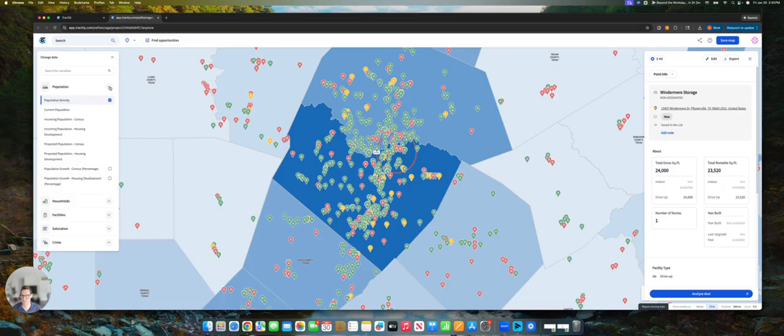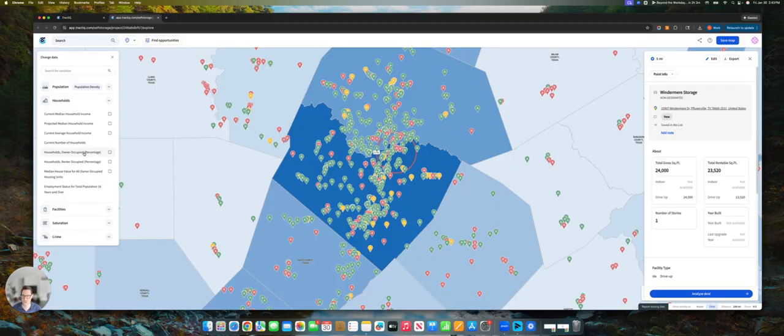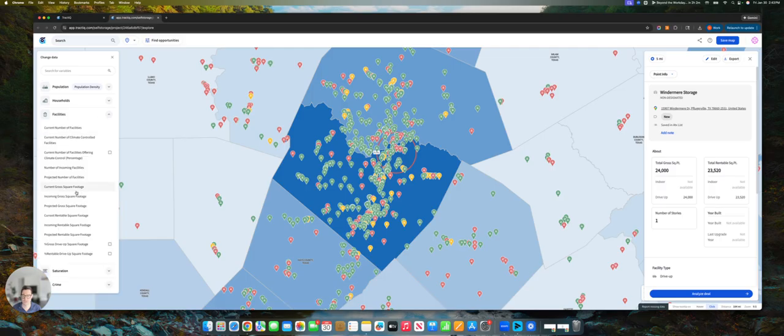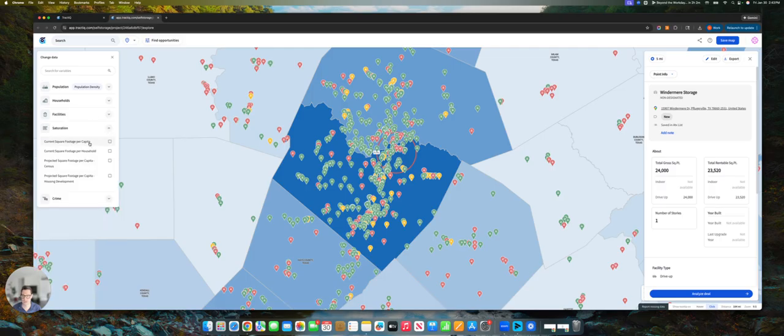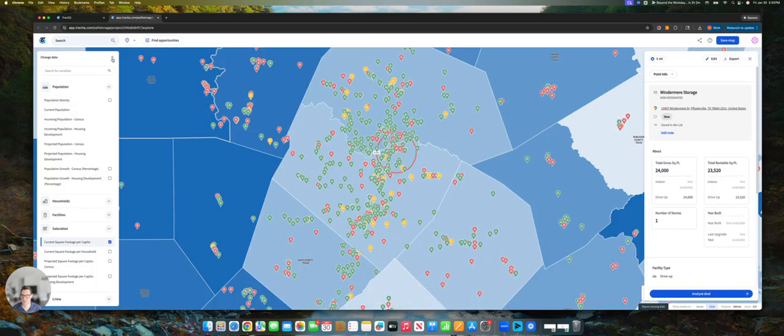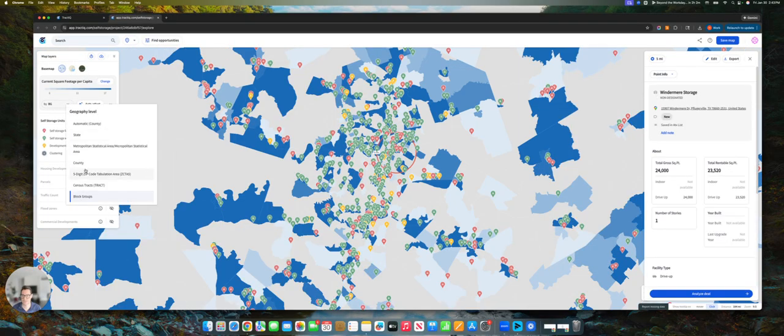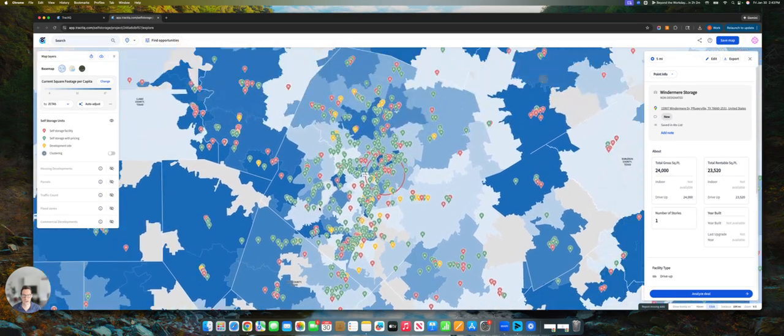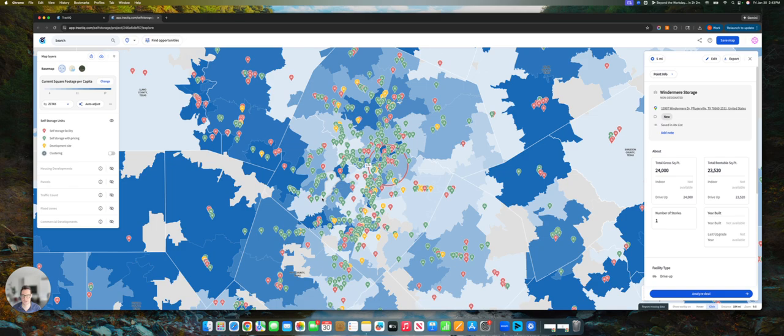If I click this drop down, you can see we have other population data points, other household data points, facility data points, saturation, and then even crime. If I wanted to adjust something, I can pick square foot per capita as an example. And now I'm looking at the map from the view of square foot per capita saturation. So now the more blue areas are more saturated, and then the less blue are less saturated.